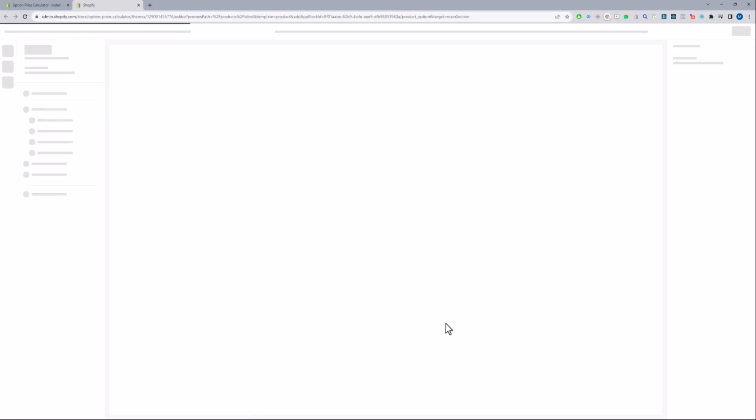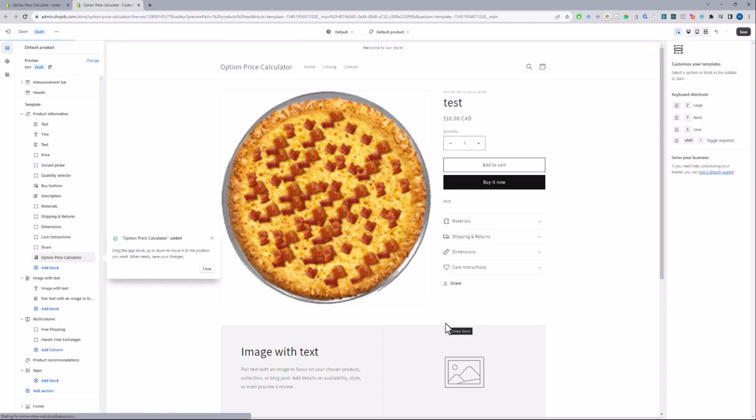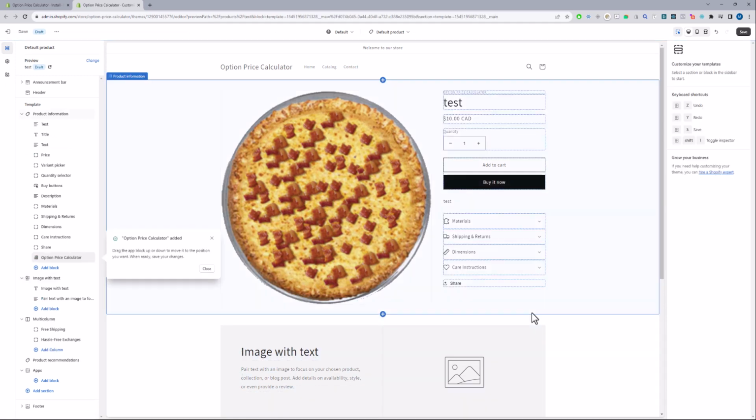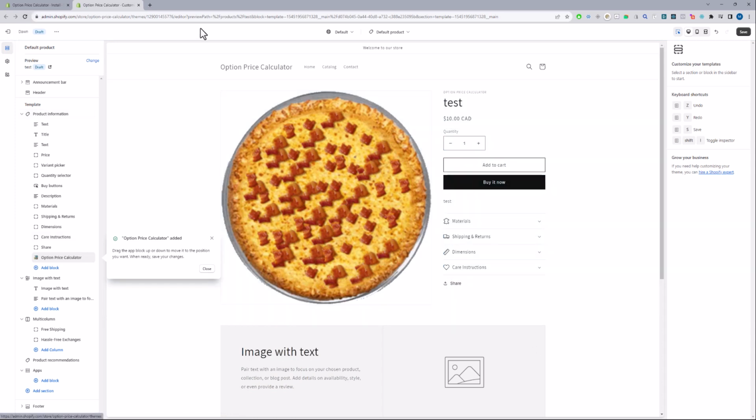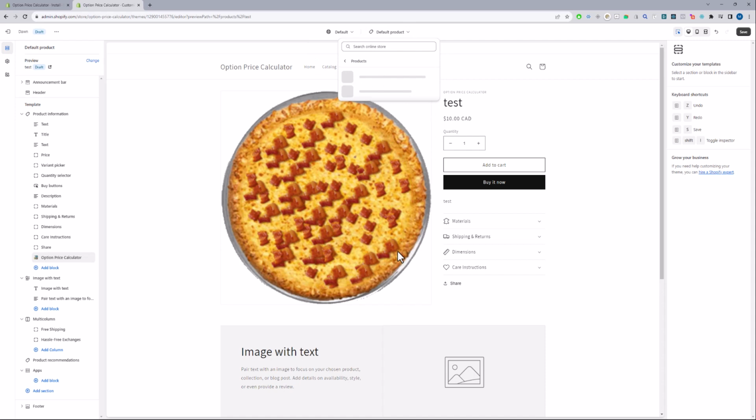This will automatically add the option price calculator app block to your product page template, in particular to the default product page template. So as you see up here, this is my theme, Dawn. My product template says default product, and you see here, this is my only template.